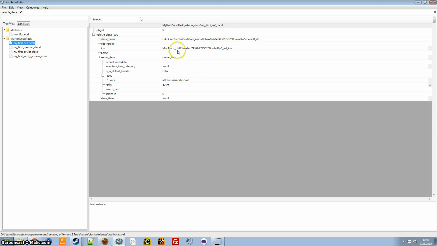And now this name and description field here, these will actually be what shows up when you look at something in your inventory. So when you go to the vehicle decal section of your inventory, you'll see this name and description. So if you wanted to, you could have it the same as what you're going to have in Steam Workshop, or you could have something different, like maybe something specific to the faction, like my first AEF decal, you know, something like that. And then you could do the same for each of the other factions, just add a specific string for that. And that's pretty much it. That's all you would have to do in the attribute editor.